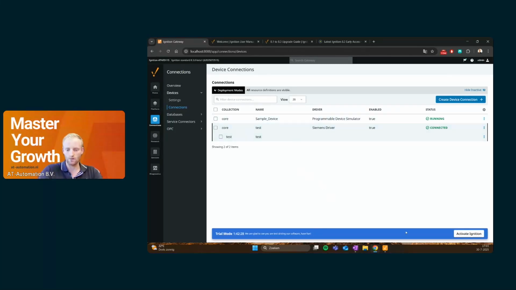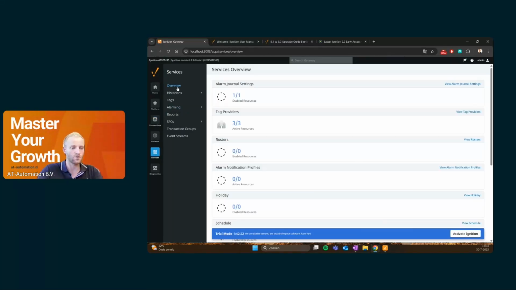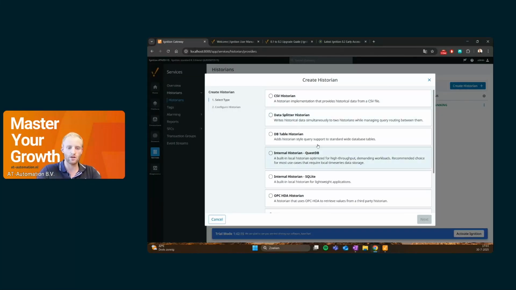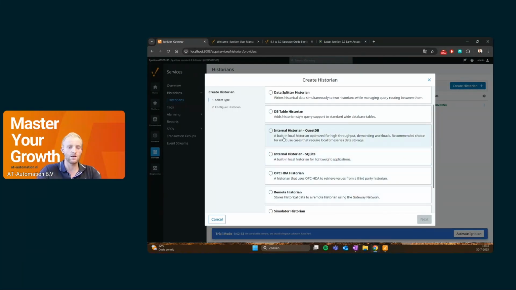One thing to show in here is that we do have a new historian. Those are at services, historians. As you can see, it's quite easy to find, quite logical. I can create a new historian here, for instance, the new internal QuestDB, which is automatically installed whenever you install Ignition. So that's really new, and that's a really powerful historian. The time series data set.